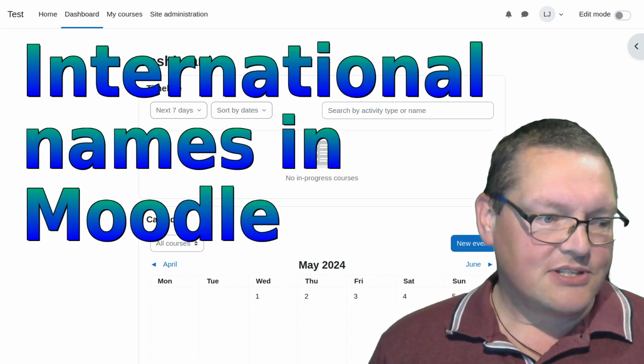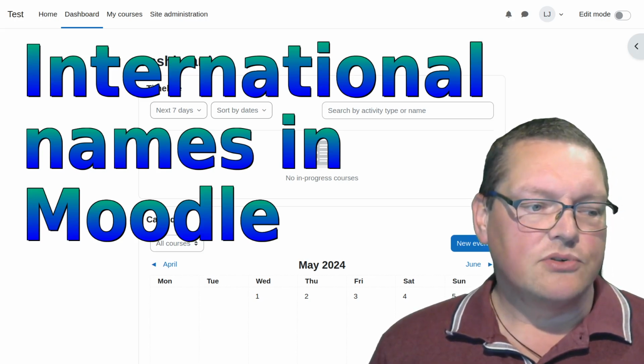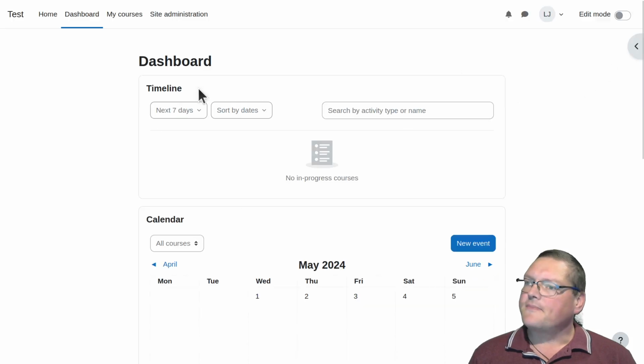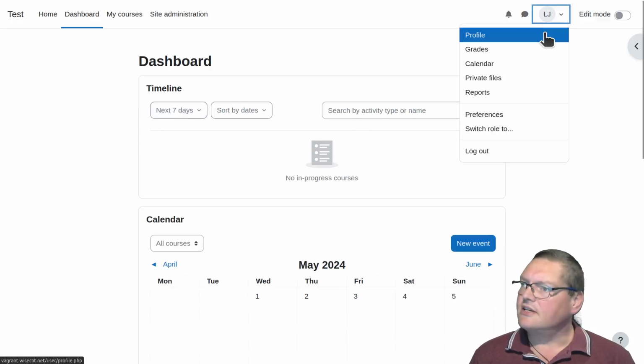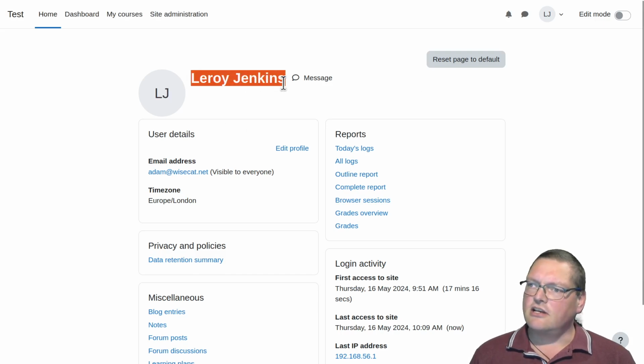Okay, so the first thing we need to do is have ourselves a Moodle, and we want to have ourselves a Moodle with a language pack installed. So this is my freshly installed Moodle. I've got it right here. Here's my profile, and you can see it just says Leeroy Jenkins.